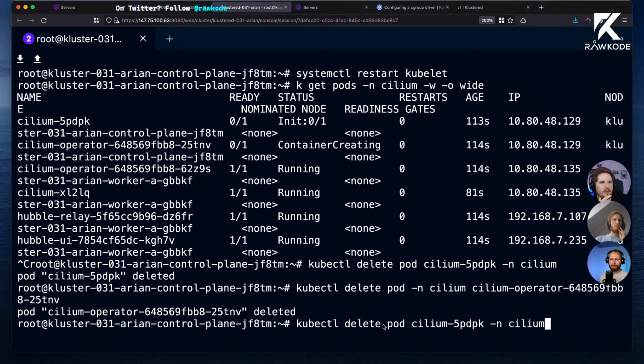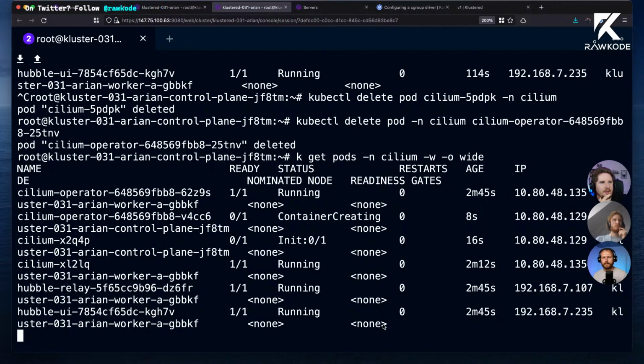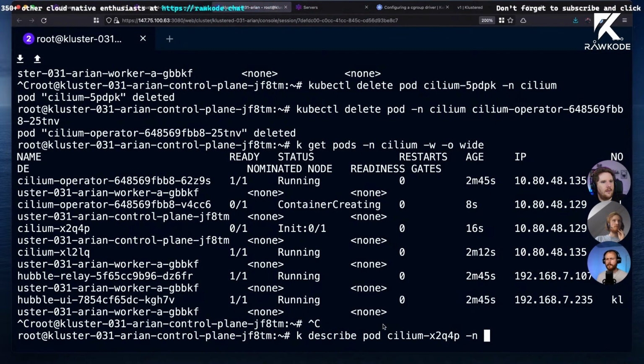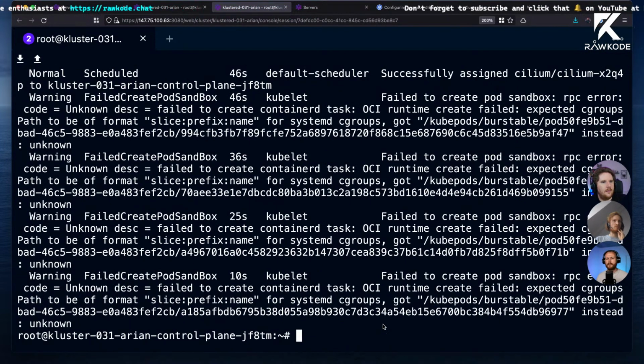Right, let's see what a get pods shows us now. Same. I guess let's describe and see what. Let's describe one of those. Do you have a preference between the operator and the other one? Let's do the second one, just because it's in a container stage, so it's actually beyond container creating, I think. Okay. Oh yeah, it's not happy.